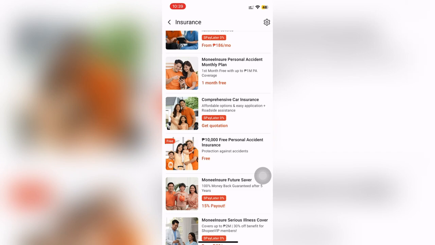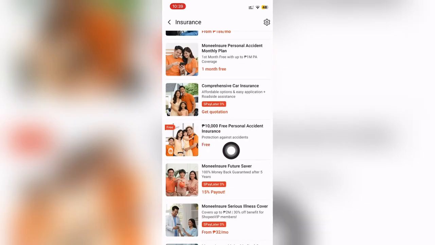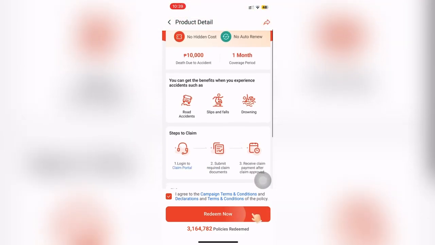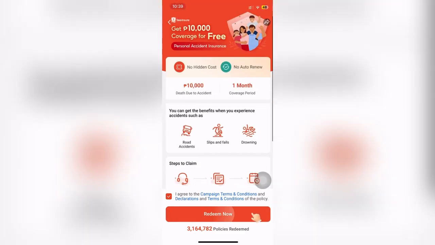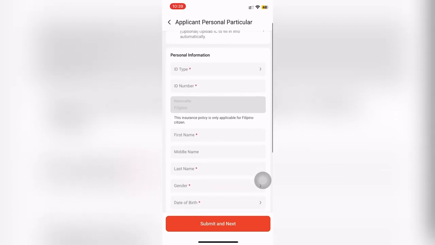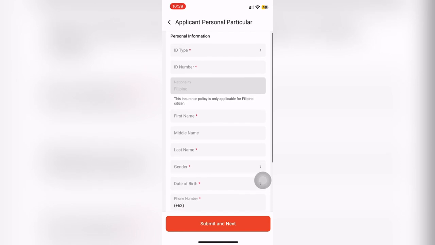So for this example, choose the free 10,000 personal accident insurance, and after opening the offer, carefully review the information shown on the screen. Once you have read and agreed to the terms and conditions, tap Redeem Now, and then the insurance offer should be successfully redeemed and activated.